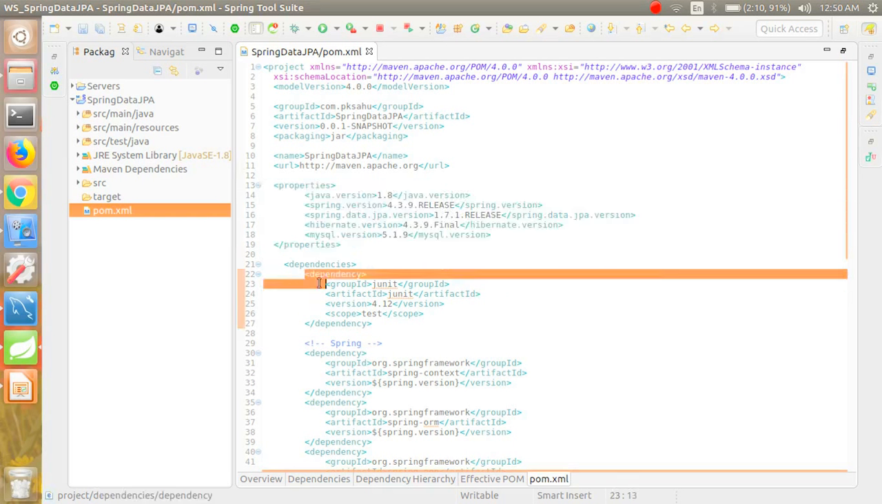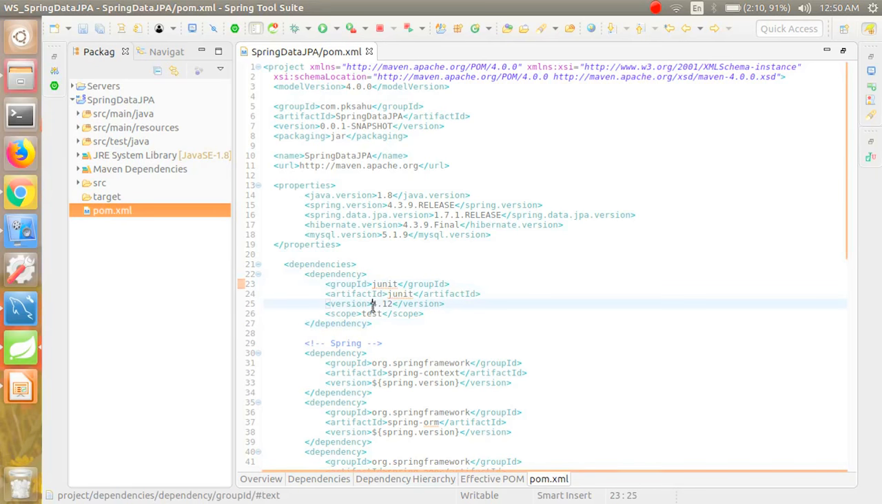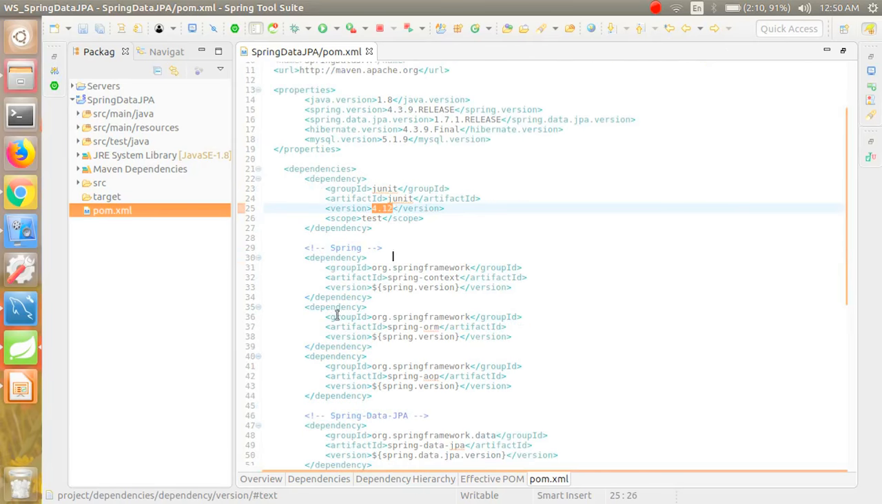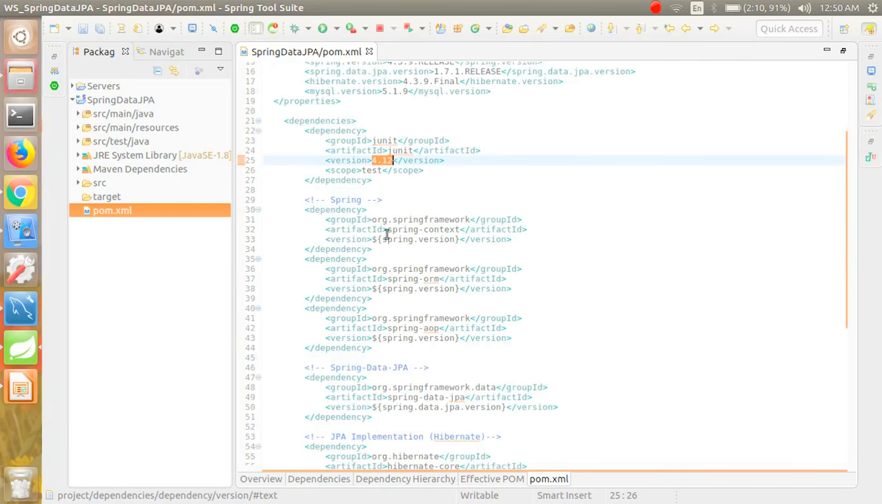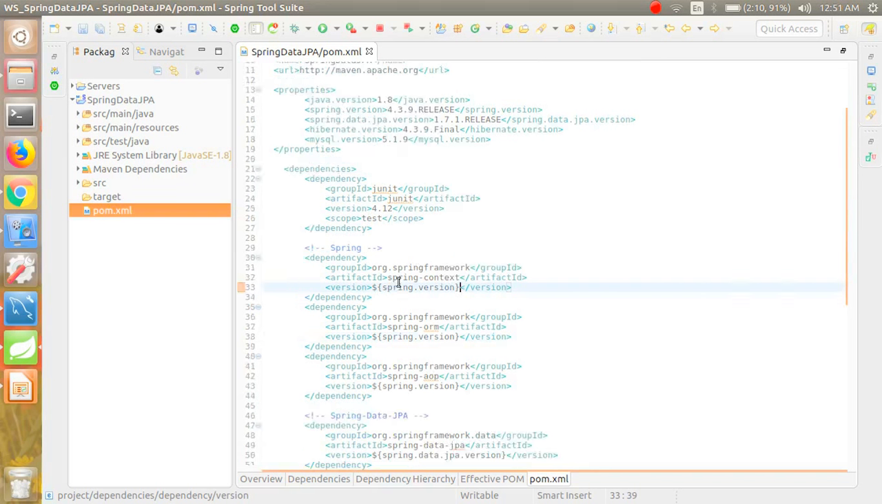The first dependency we need for our test cases is JUnit. For this project we are using 4.12. The second dependency we need is Spring Context, and the version is the Spring version 4.3.9. You don't need to mention the version here, because we already mentioned it in the properties. Then another dependency required is Spring ORM, and there is another, Spring AOP.